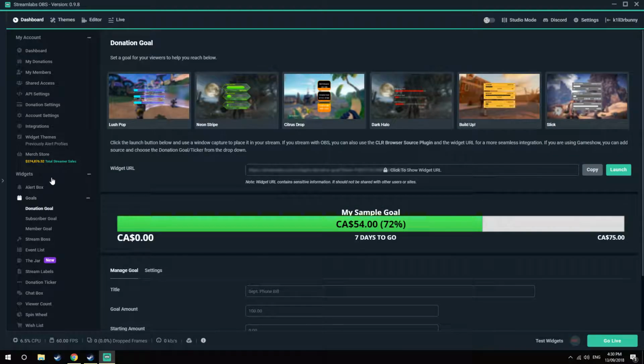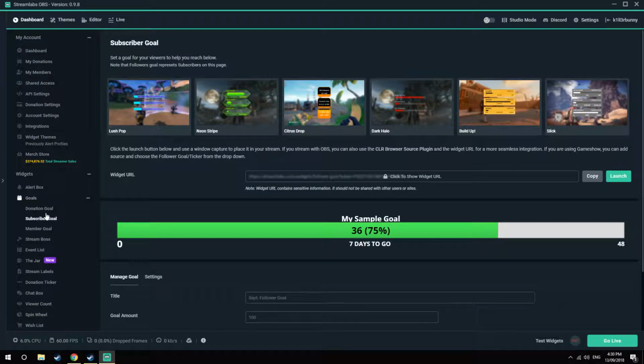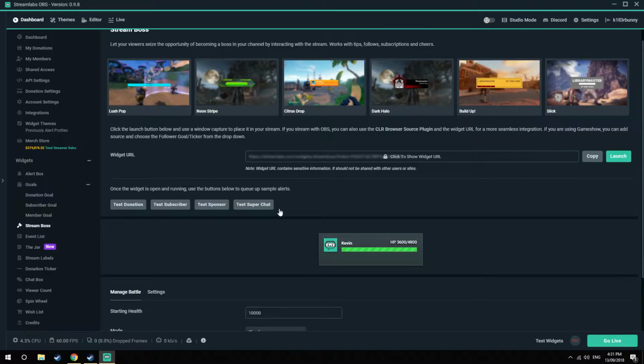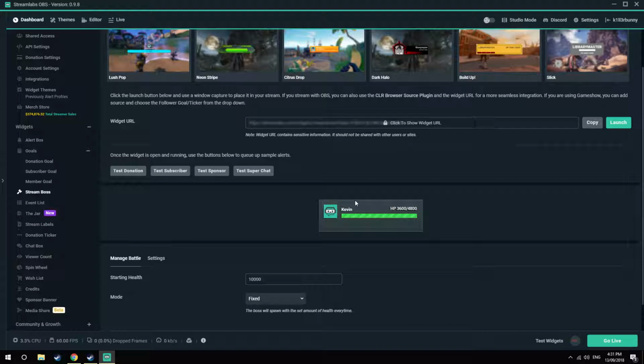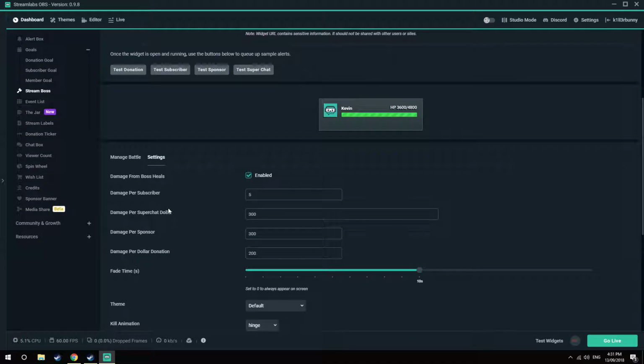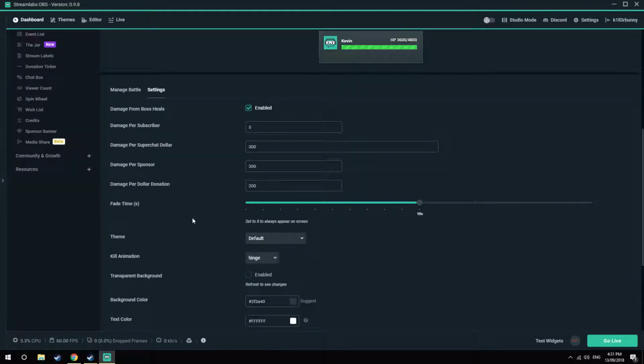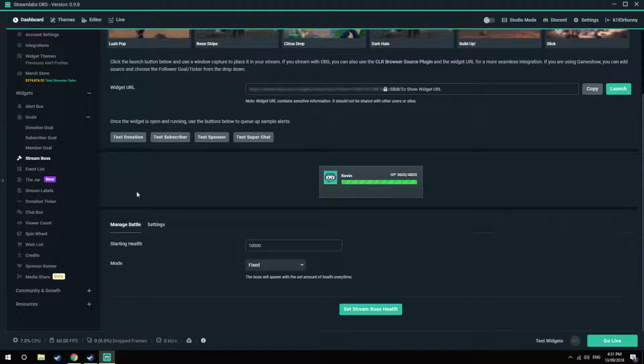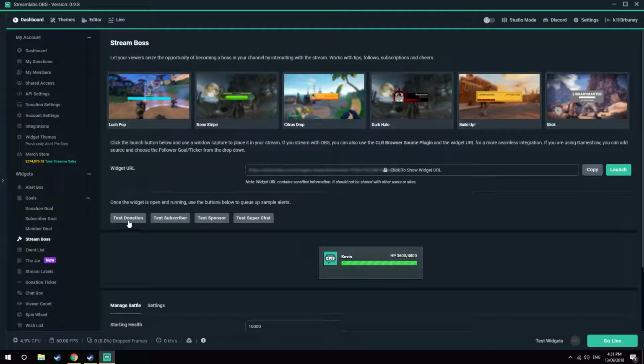The goals. This just shows a goal bar, and you can choose which one you want. Stream boss. It'll show up on your screen somewhere, like top left, and I think it'll be someone in the chat. It'll pick randomly. And anytime someone donates, or subscribes or follows, any interaction basically, will hurt the boss, and it's a way to engage your community more. Some people have it. I just feel like it's clutter on the screen.